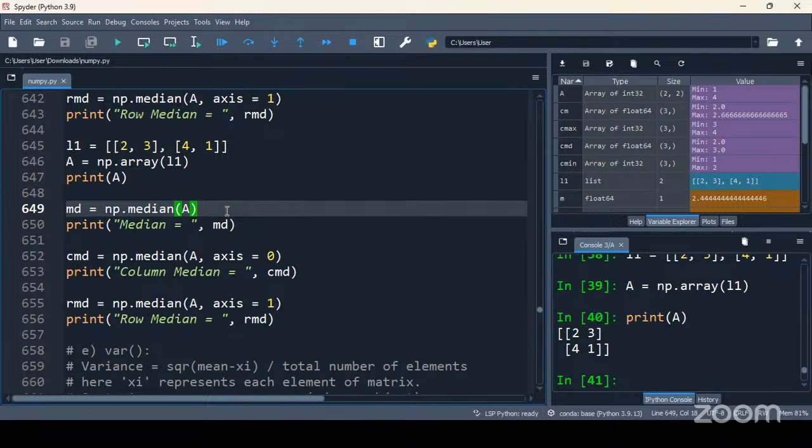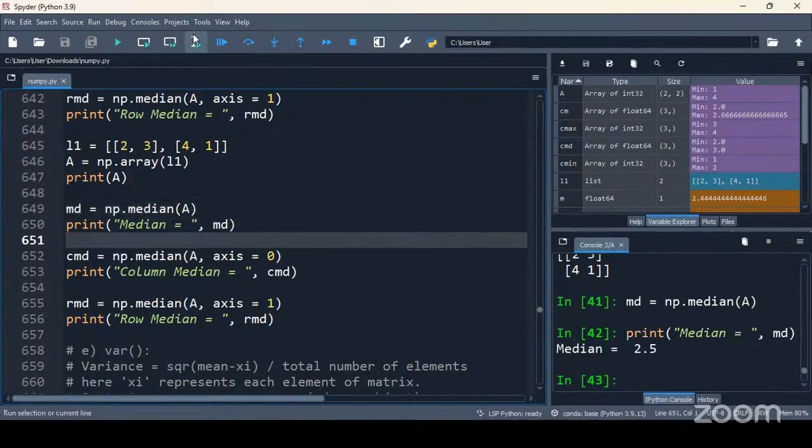Right? So when I say np.median of a, what will be the output? It considers all the values. 1 plus 2 plus 3 plus 4, it is 10. 10 divided by 4 will be 2.5. 2.5 will be written as output.